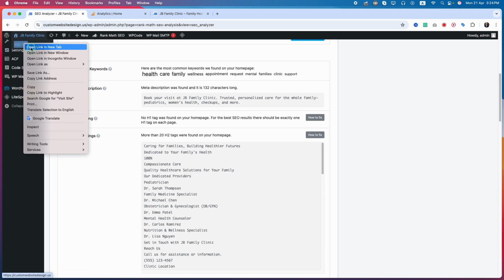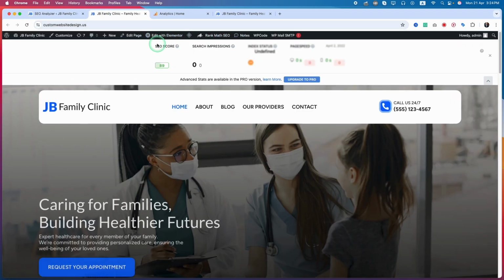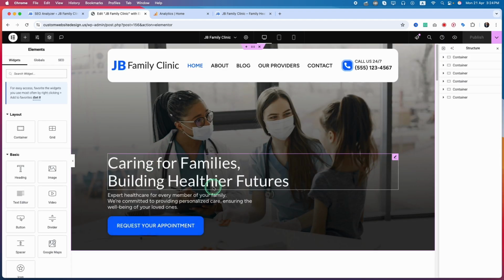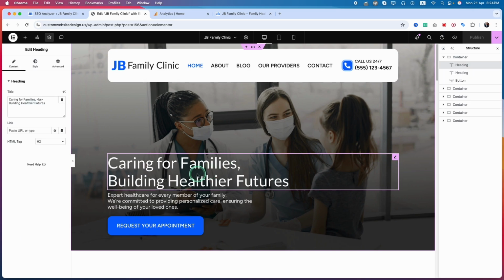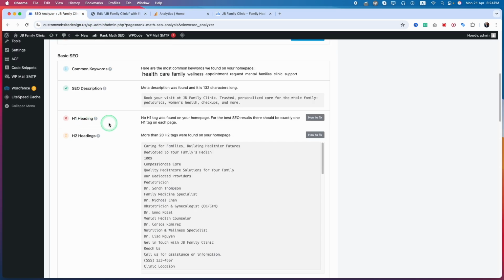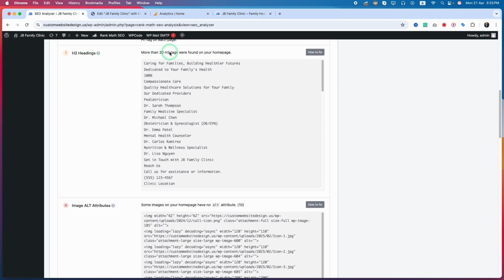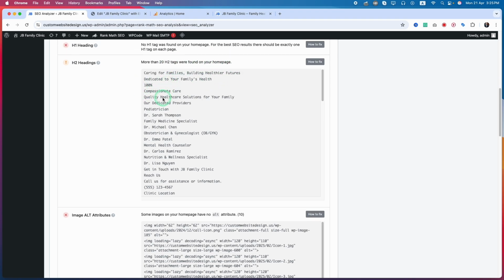To do that, I click on visit site. From here I click on edit with Elementor. Here if we check this text, this is the main text of our website and its HTML tag is H2. Let's make it H1 and click on publish. Then this error will be fixed. Also in H2 headings, more than 20 H2 tags were found on your home page. So let's keep only subheadings as H2 and fix all of those issues.